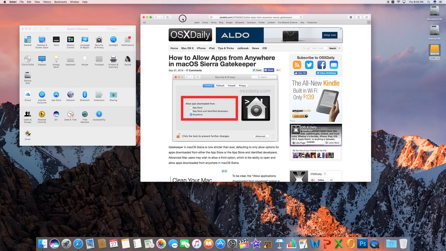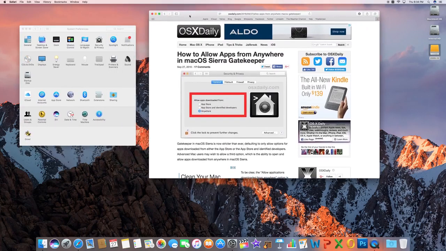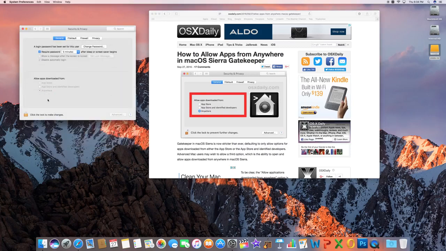Now in previous versions of the operating system, you could go over here to Security and Privacy and you would see this right here, Anywhere. See that? As long as you unlocked this and clicked Anywhere, you could install software from anywhere that you downloaded off the internet or whatever. Sierra doesn't have this Anywhere option. To even get this Anywhere option, you're going to have to do a little hack. It's nothing hard and it's nothing illegal or anything like that.